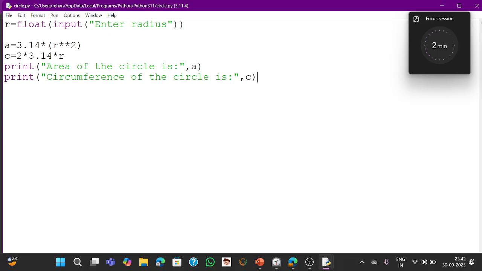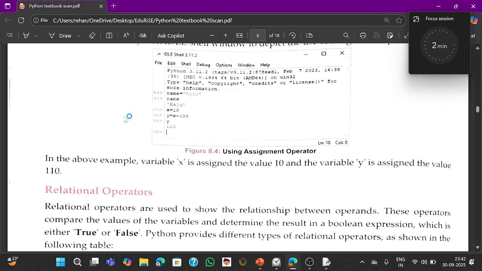Suppose I have to perform addition of two numbers, how do you write? Sum is equal to A plus B, right? A plus B is the source and sum is the destination, which is the container where it stores the value. That's it. That is about the assignment operator.